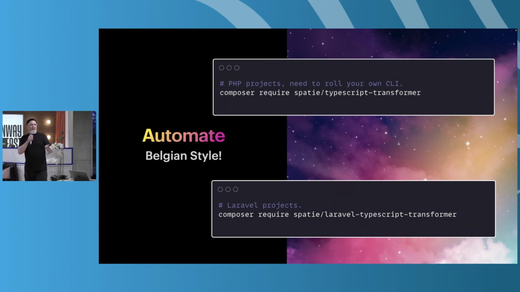If you're using it with Laravel, then you can install the Laravel TypeScript Transformer, and it's basically the same package, but it's a wrapper, so that if you are from Laravel world, you'll automatically have a command line tool to run it via Artisan, and you'll be able to publish config, and it'll have some sensible defaults based on Laravel projects.